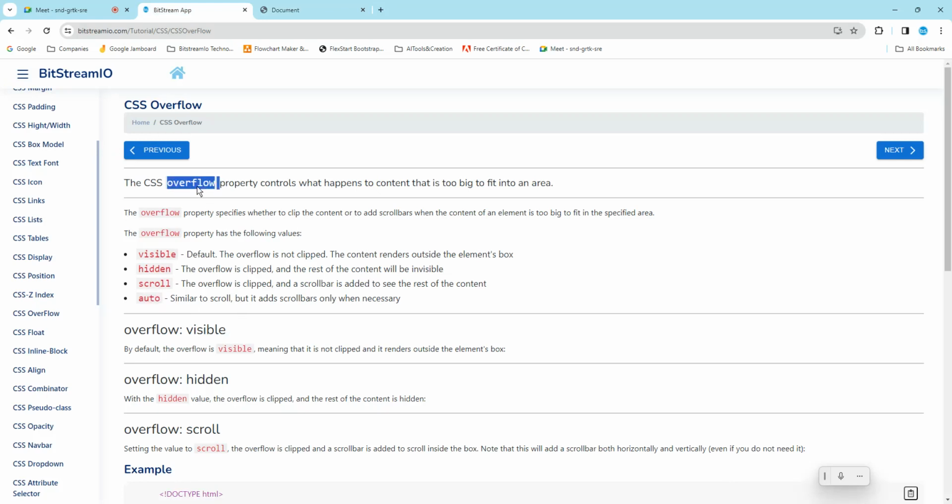The overflow, they will ask as an interview question. This is also an interview question. What is the overflow in CSS? The CSS overflow property controls what happens to the content that is too big to fit into the area. So the exact sentence is not important here. If you have the concept, you just tell it in your words.